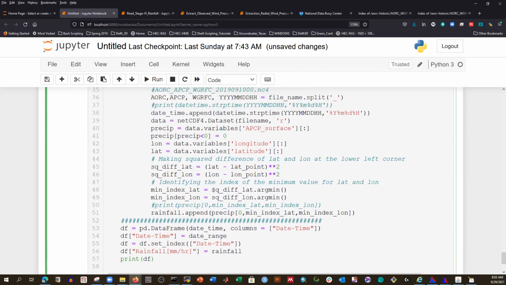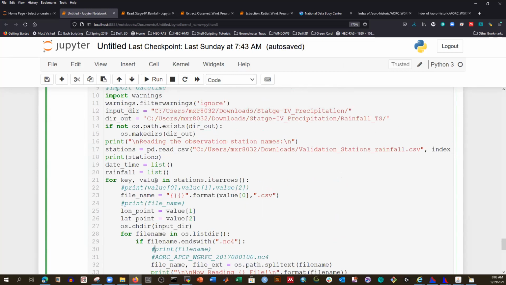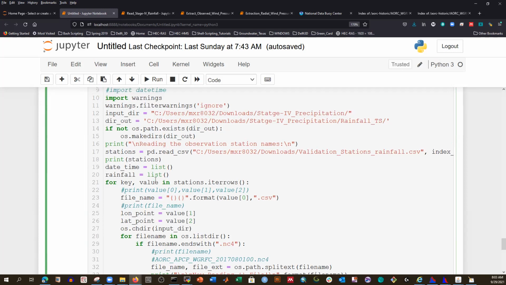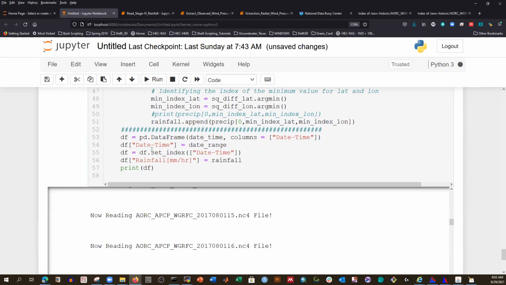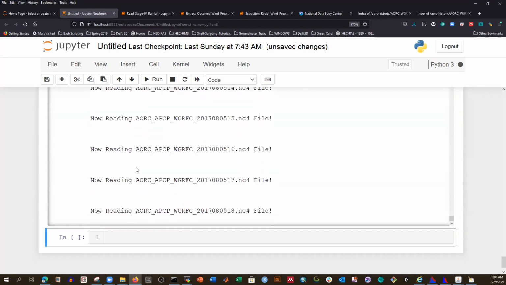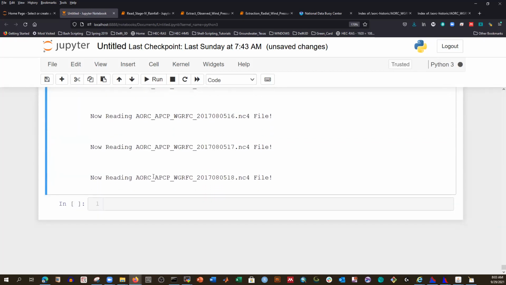But we don't need to print anything. Okay, now reading this one. We can print the file it is reading, looping through, the station name. Okay, let's run it. See, it's looking through this one, and when it is done for the first time, definitely it will show you the data frame if everything is okay. Hopefully it's going to show that it's reading. See, it is reading up to August 18, right?